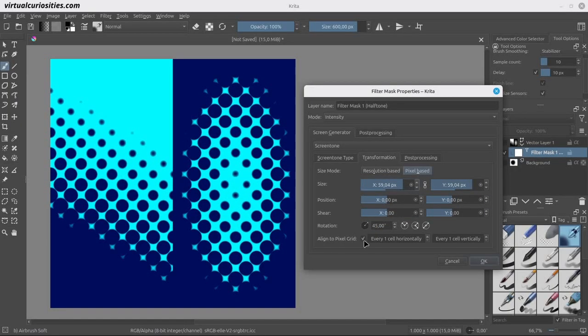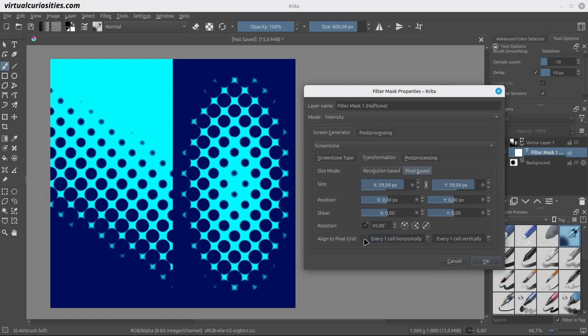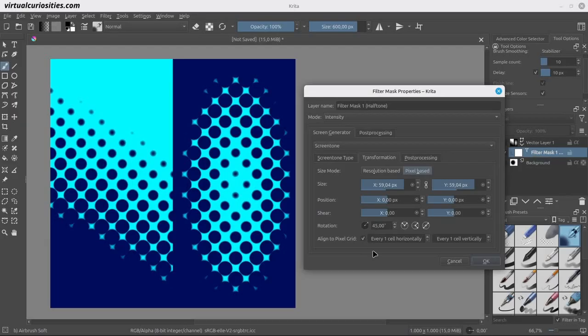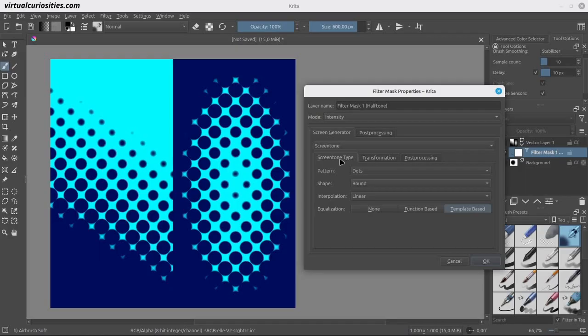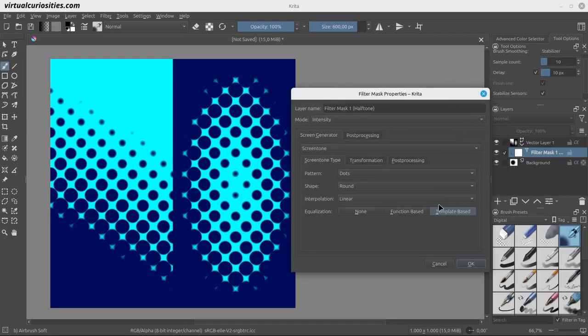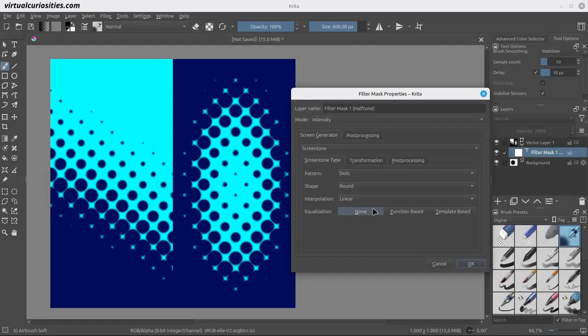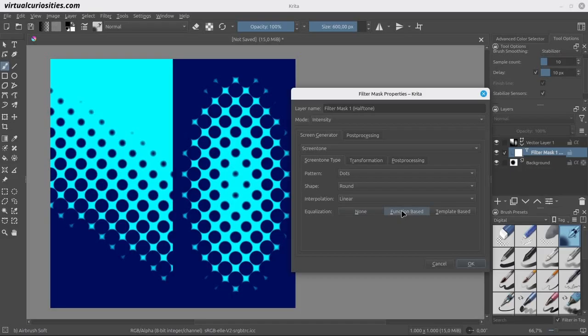The last setting we have here is for aligning the Screentone to the pixel grid. This only has a minor effect on the pattern, so it's probably not important. Lastly, let's take a look at the settings in the Screentone Type tab. We're going to start from the bottom, this time with the Equalization Setting. This changes how the Screentone pattern is rendered by Krita. In some cases, if it feels like the pattern is being rendered wrong, but you aren't sure why, changing this setting can fix it. However, you generally won't need to touch it, since it still renders the same pattern, only in a slightly different way.